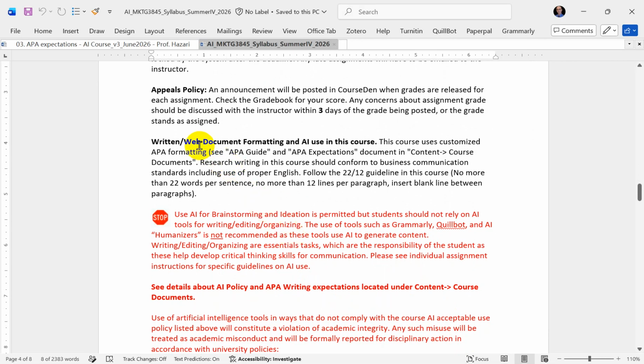So over here, it talks about formatting and AI use in this case. And this is also given to you in a separate document. A very important point to remember is not to use Grammarly, Quillbot, and humanizers. In other courses, you may have had instructors allow you to use it, but in this course, I suggest that you not use it.